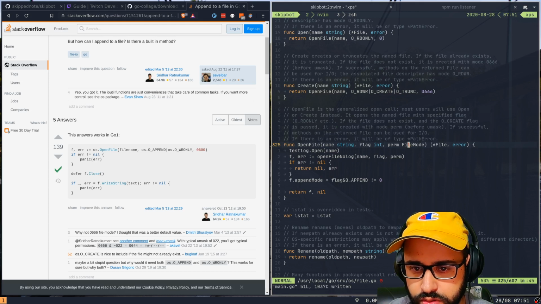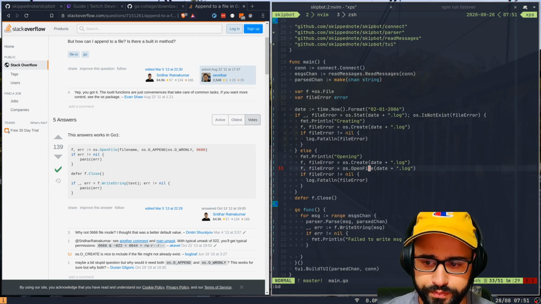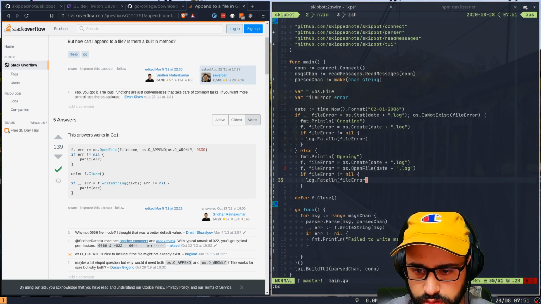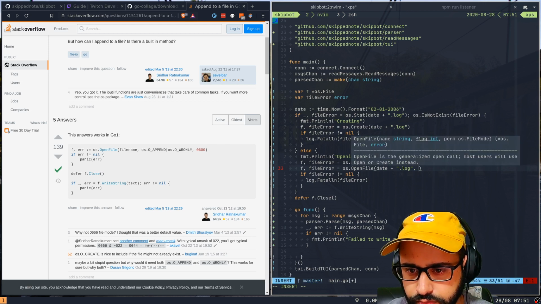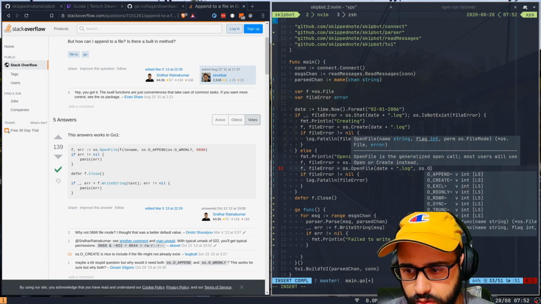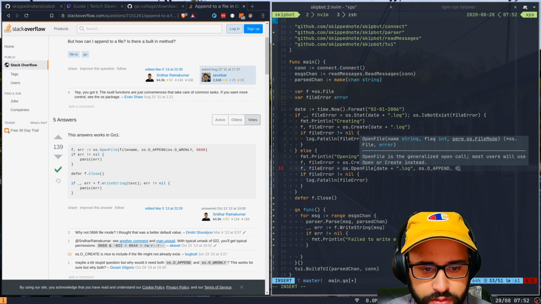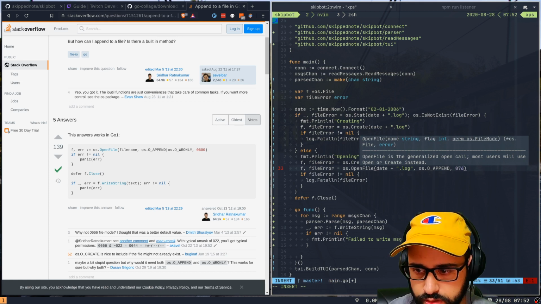Specialized flags, O_RDONLY, and then file mode. So this could be, where is open file here, right? This would be os.O_APPEND, and then this would be 0766.